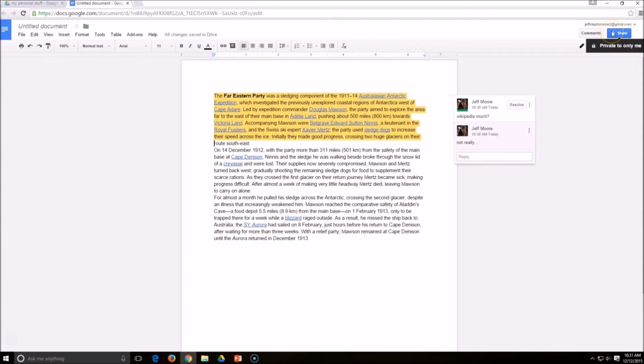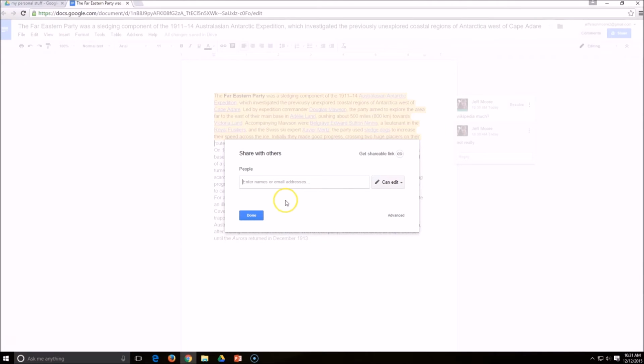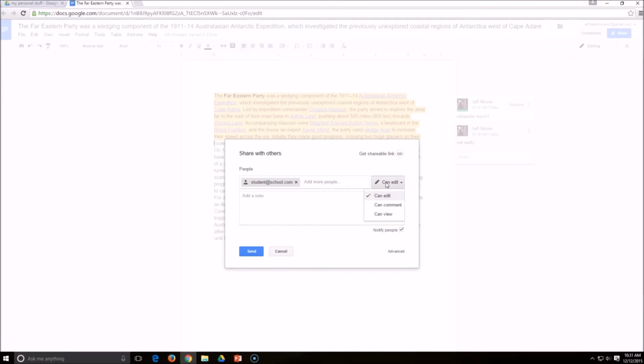I can go up to share, and right now this document is private to only me, and as long as no one has my password and they don't hack the server somewhere, it's relatively private. I'm going to come up to share. I have to name my document, which I hadn't yet. Now I can share this document with other people, and I can give them a couple different levels of permission. I can, for instance, send someone's email address in here. I can give them the right to edit the document, to only comment on the document, as I've just done up here, or they can view it.